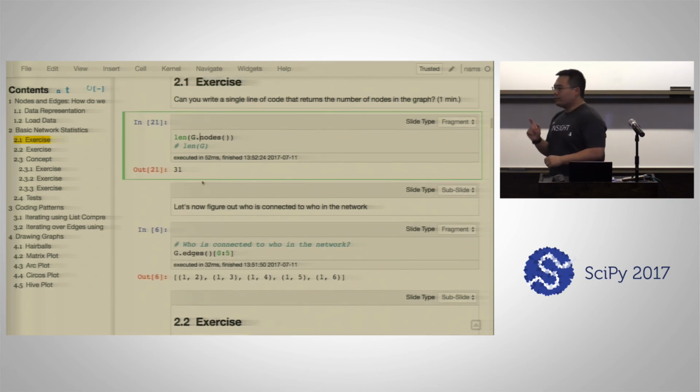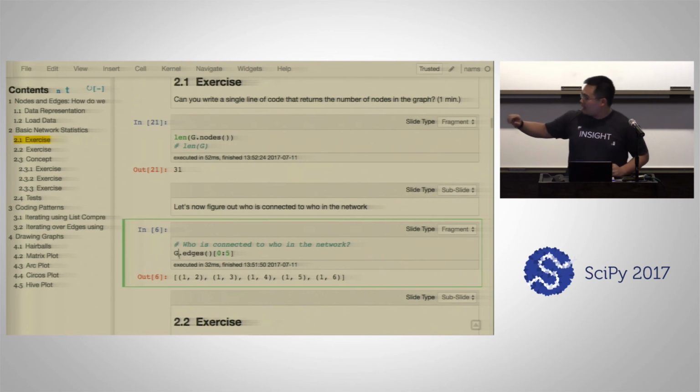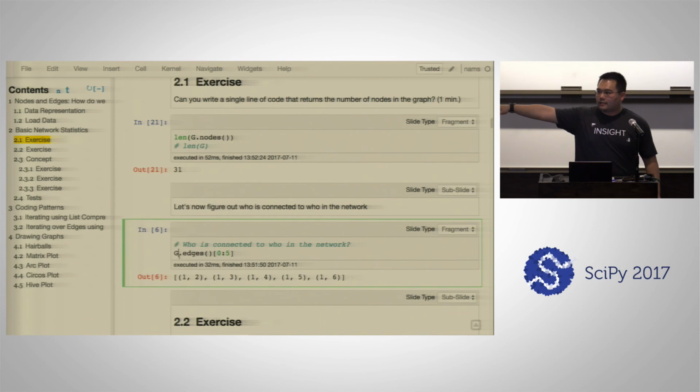So next thing, we know who's present inside the graph. Now we want to know how they're connected. We have a .nodes function, and correspondingly, we have a .edges method as well. So you can do g.edges, and I've sub-selected the first 5 edges. Can anybody tell me what this data structure is?